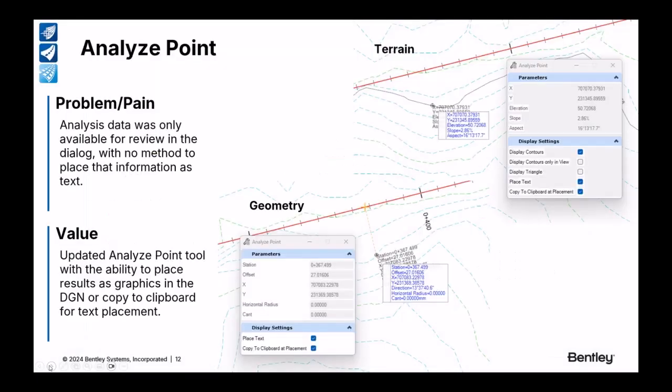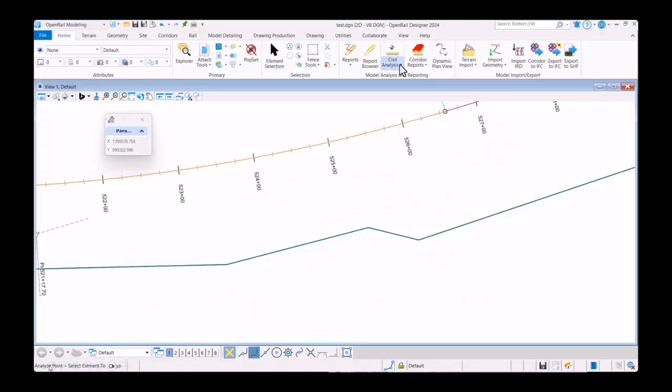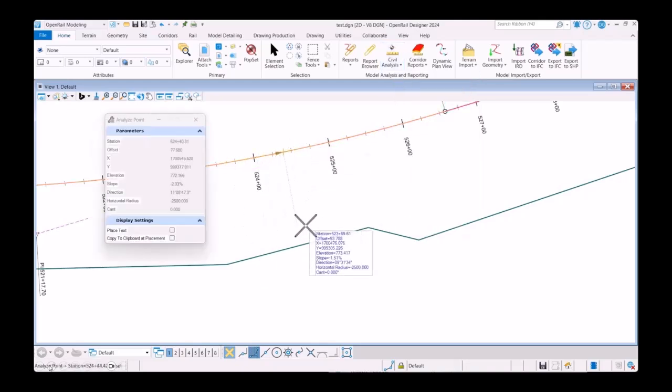The rest of today, I want to spend, both John and I, talking about what new capabilities we have within the OpenRoads and OpenRail products. So one of the first ones is around the Analyze Point tool. We've made some enhancements in here with this tool. What you've always had with the tool is the ability when you're analyzing something like geometry, as you browse around, it gives you that dynamic feedback.